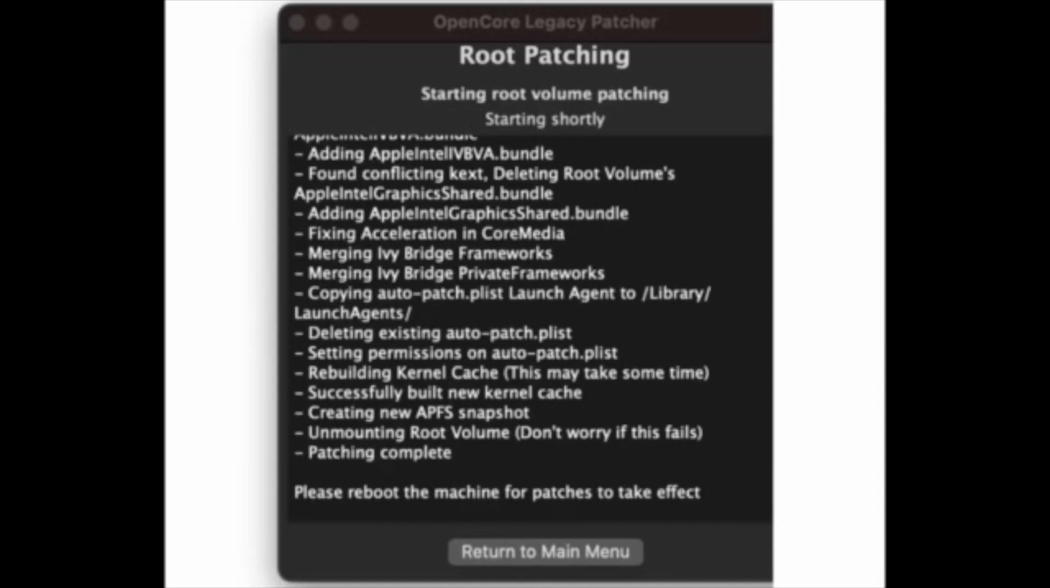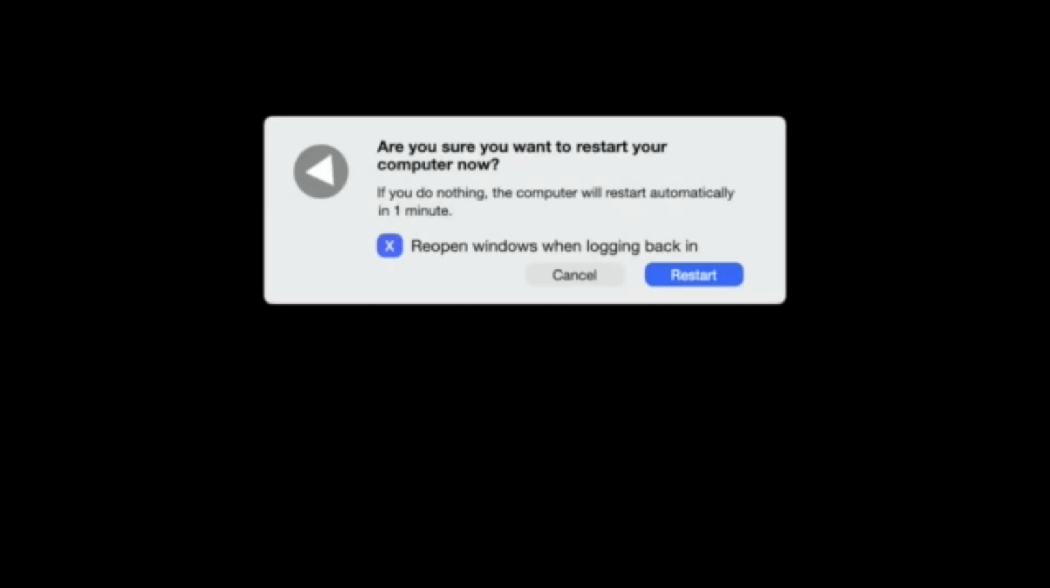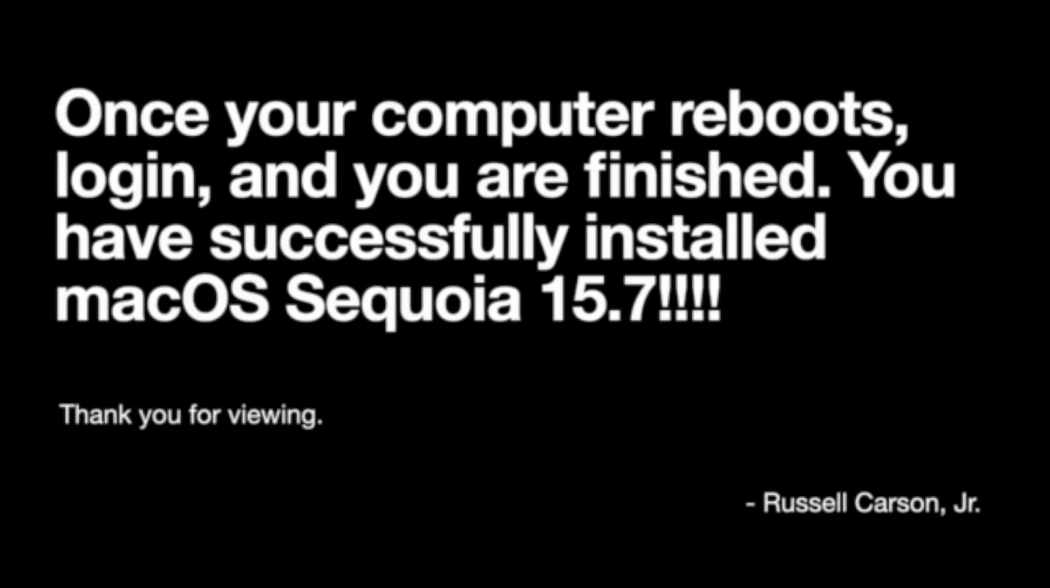Once your root patching finishes, a pop-up will appear. The pop-up will ask you to reboot, but before you reboot, eject your USB drive. Click Reboot and hold the Option key, and restart your computer. Once your computer reboots, log in and you are finished. You have successfully installed macOS Sequoia 15.7.